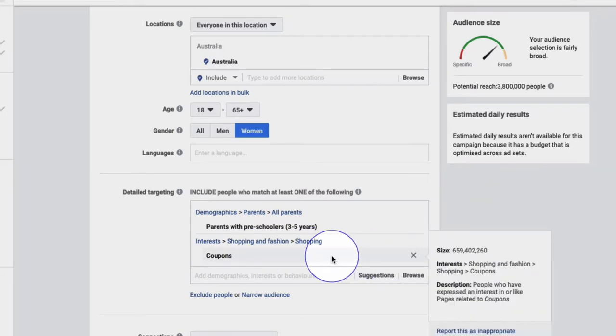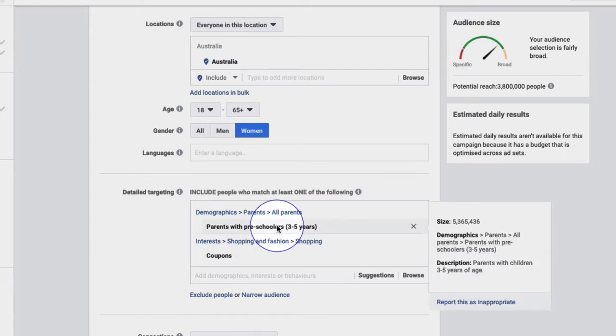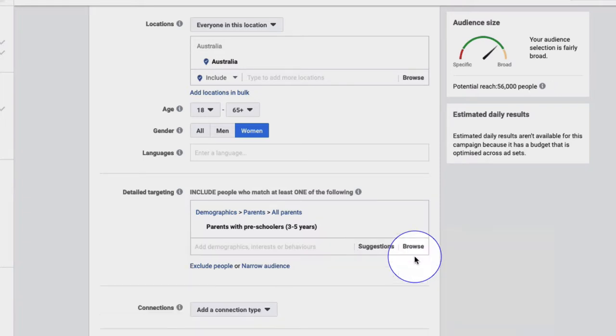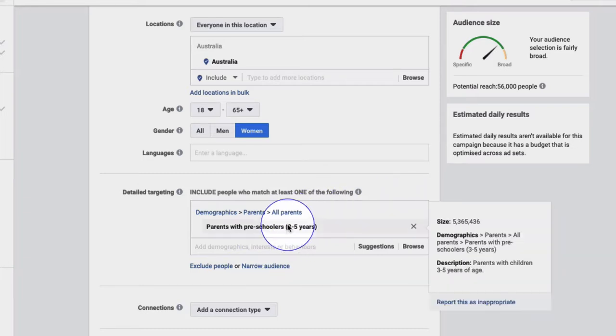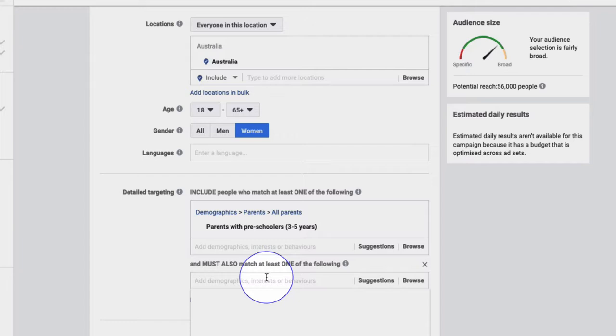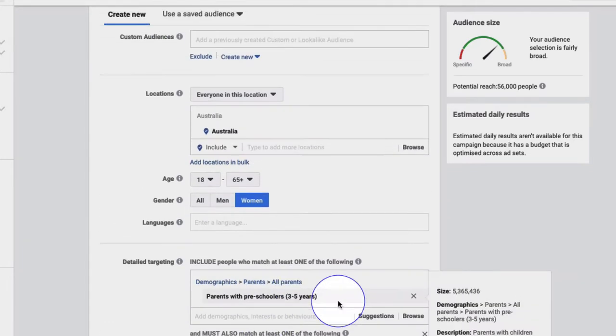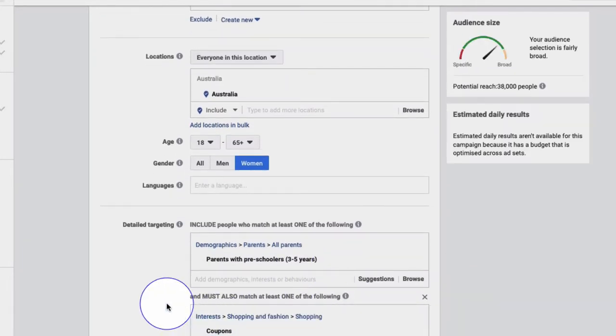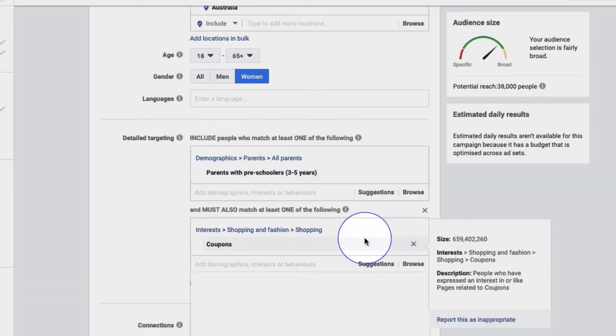So if we wanted to exclude or narrow the audience, so parents with preschoolers, let's just go to that. So we've only got 56,000, which, by the way, is really not enough. In Australia, you want about 200,000. In the USA, you want about 2 million, something like that. If that yielded heaps of people, then we could narrow the audience by saying they were also into coupons, like that, and that would give us 38,000. But we don't want to do that. We actually want to have more folks, not less folks.